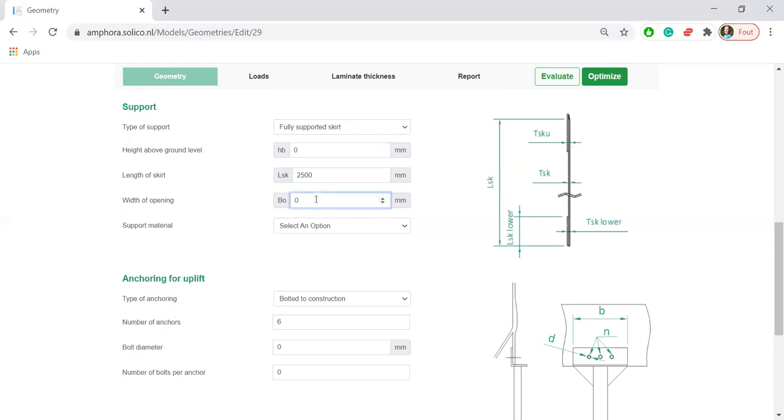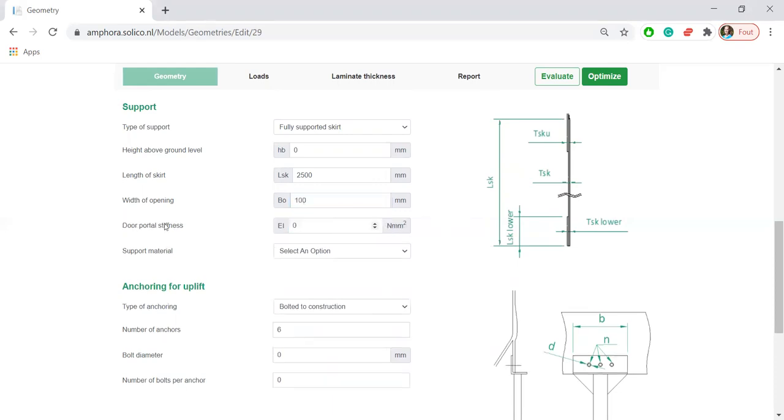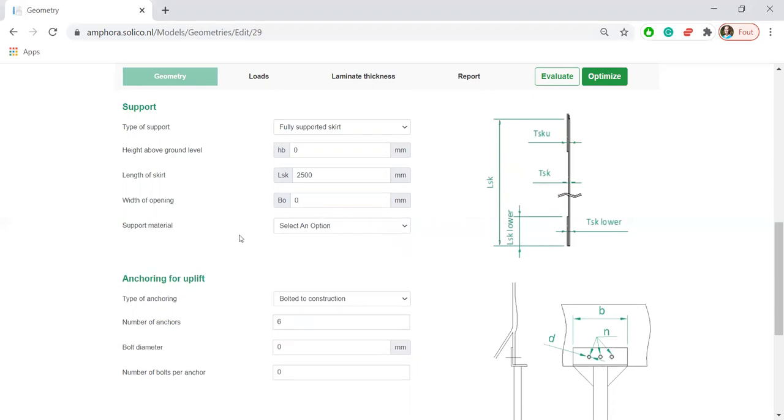So for the width of the opening, let's say that your silo has a door. We enter some information here. We also need to enter the door portal stiffness. But let's say that our silo doesn't have a door, then we'd put 0 there. The option disappears. And of course, you need to enter the material used for production. That's just one of the options.